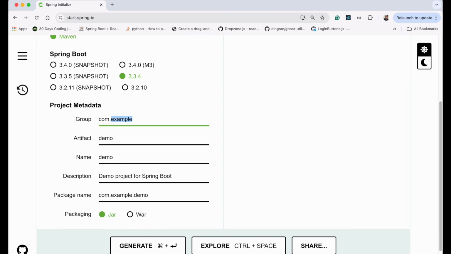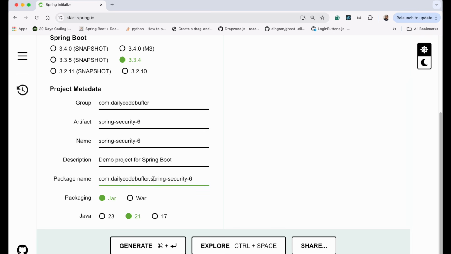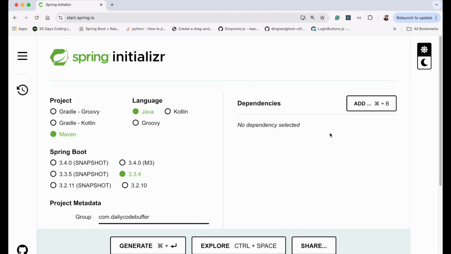Now the group details. For the group details I will add com.dailycodebuffer. The artifact name I'll give as Spring Security 6 because that's what we are learning. And the rest of the name should be the same. Let me just add security here as the package name. I'm going to give the packaging as jar file and Java language as Java 21. This is what I'm going to add.